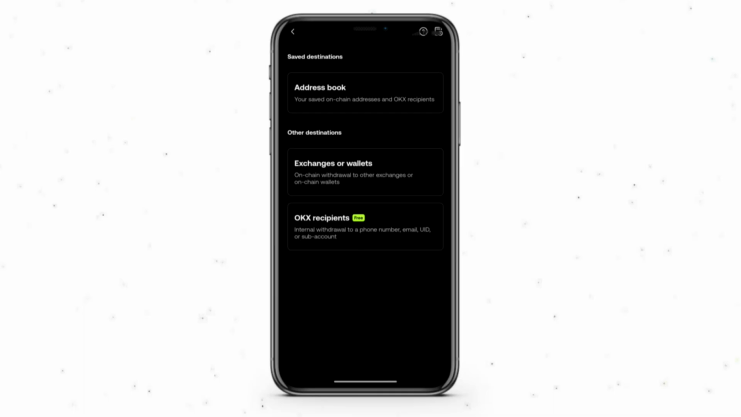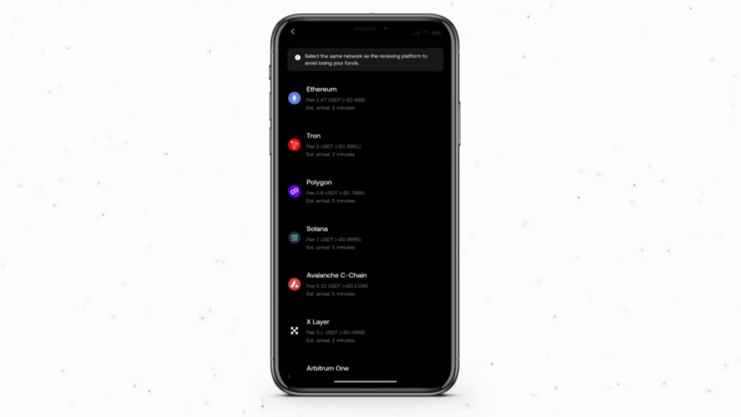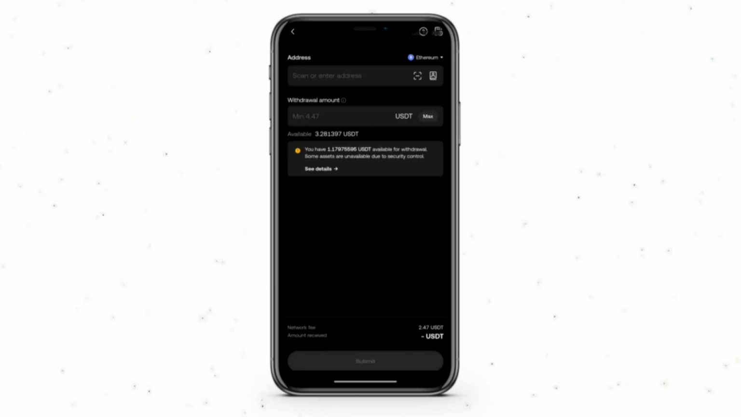And then from here, you're going to click on exchanges or wallets in the middle section. And then you're going to choose whatever network you would like. I'm going to choose Ethereum because that's the one that we're going to deal with.